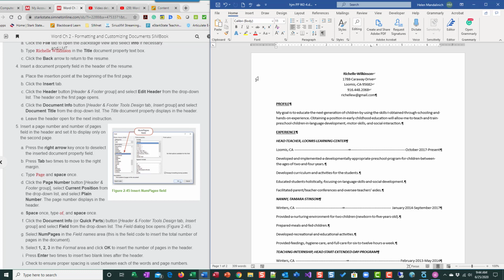And what this is really good for is, let's say something would change. Let's say Rochelle got married, got divorced, whatever, changed her name. So instead of having to go through everywhere that had her name in this document, I could just change that field property and it would automatically populate in those spots. So we're going to do that right now in the header of this resume.